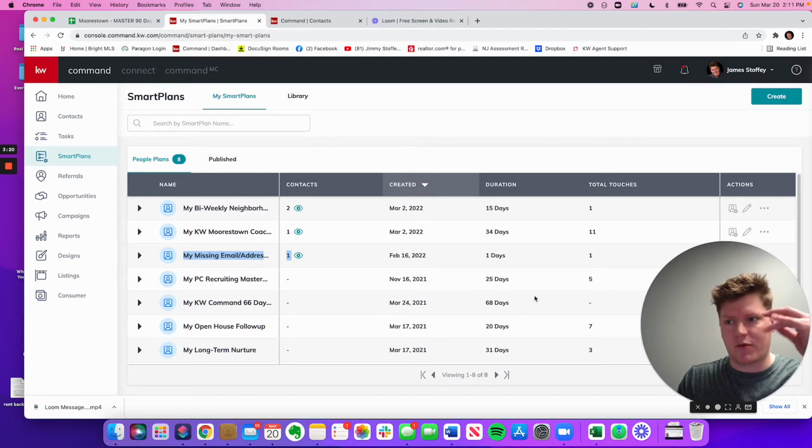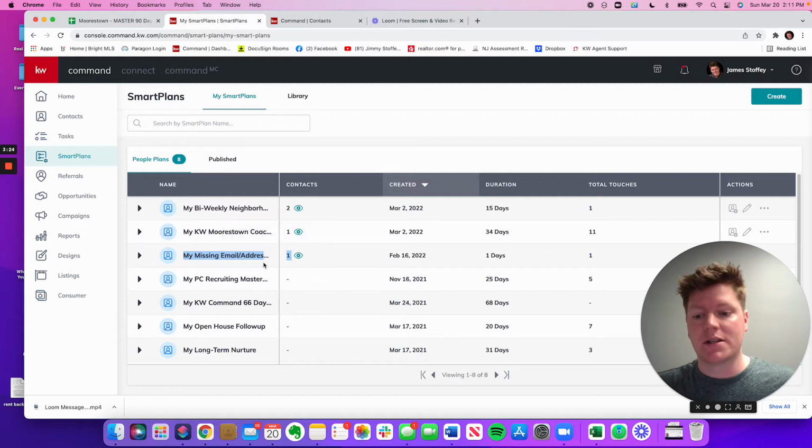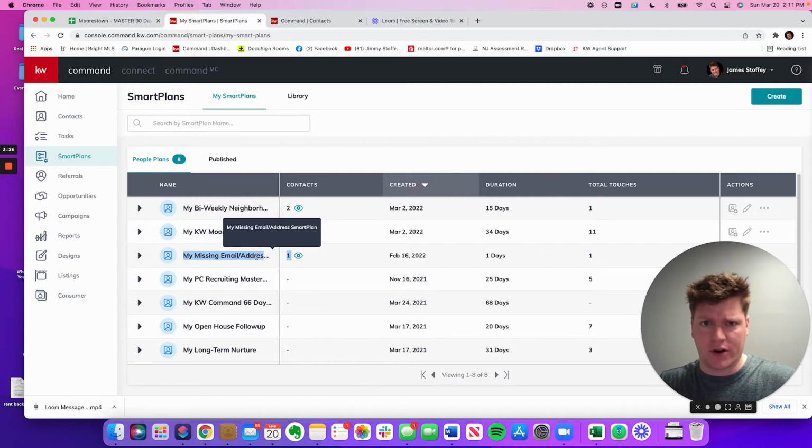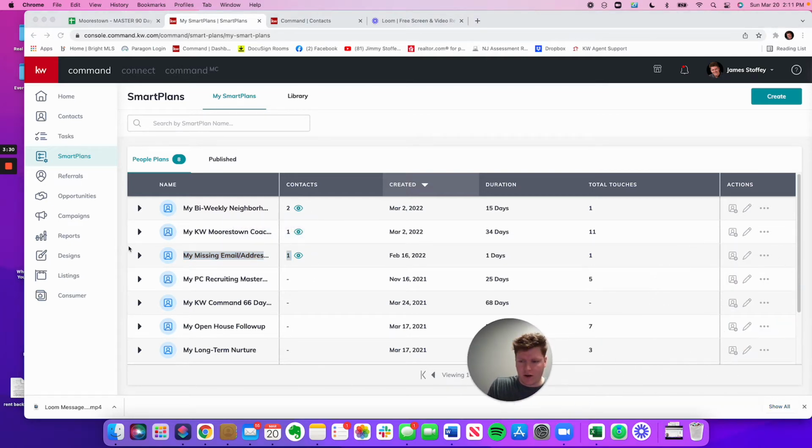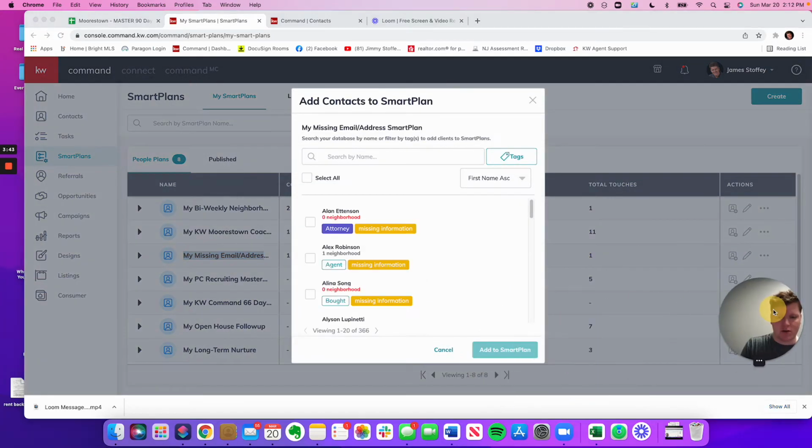Now the last thing to do for step 2 is to add all of your contacts that are missing an email or an address to the SmartPlan. So what you're going to do is, over here on the right hand side, again, we are in SmartPlans. We've gone to Library. We located the missing email / address SmartPlan. We've added it to our library. Now we're going to come over to the right hand side here and click on Add Contact. You'll see how cool this is.